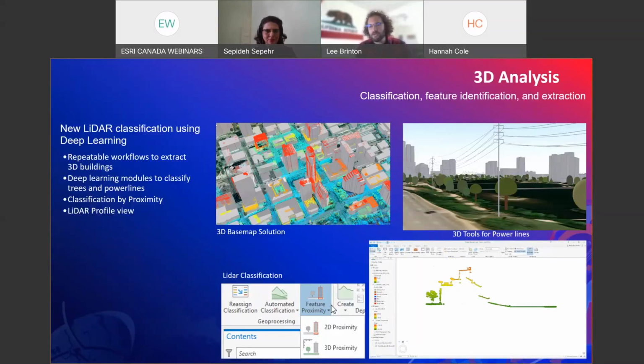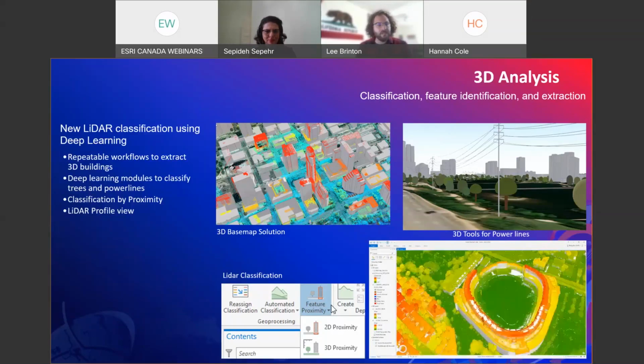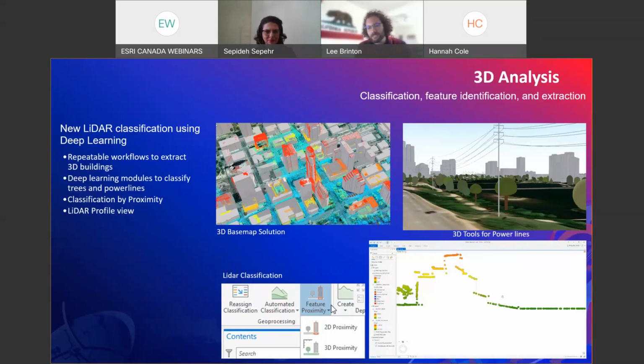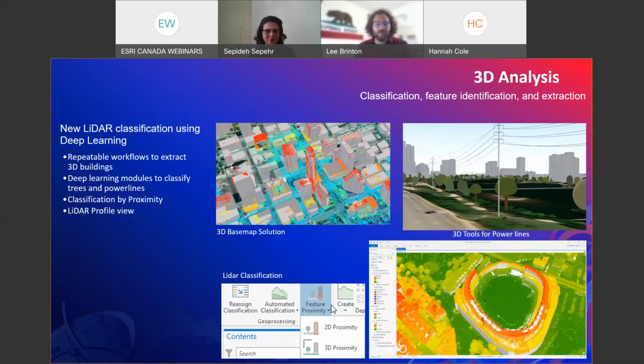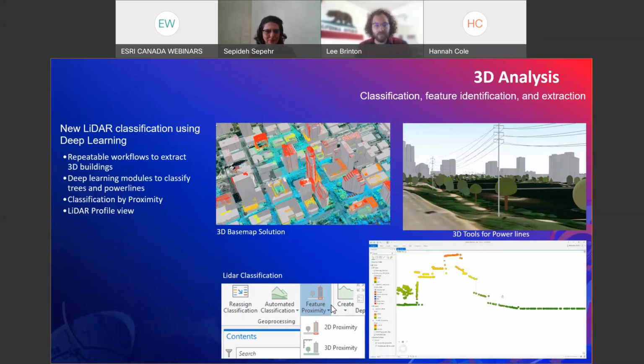Other things that we're doing with deep learning is training it to identify power lines, and if anyone is familiar with LiDAR, that is a really challenging task because the power line points really make up only 0.1% of a LiDAR survey. So it's a really challenging thing. But once you have that classified correctly, you can start to represent those power lines with the 3D base map utility line toolset. Other things that we're doing is classification by proximity, not just 2D proximity, but 3D proximity.